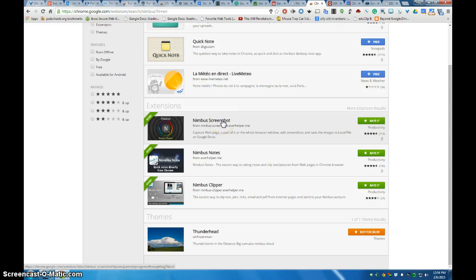Most of you have probably used a snipping tool that comes with your operating system, which until now was fine, but once you start using Nimbus Screenshot, you'll probably never go back. I like to describe it as the snipping tool on steroids. Alright, so how do you use it?